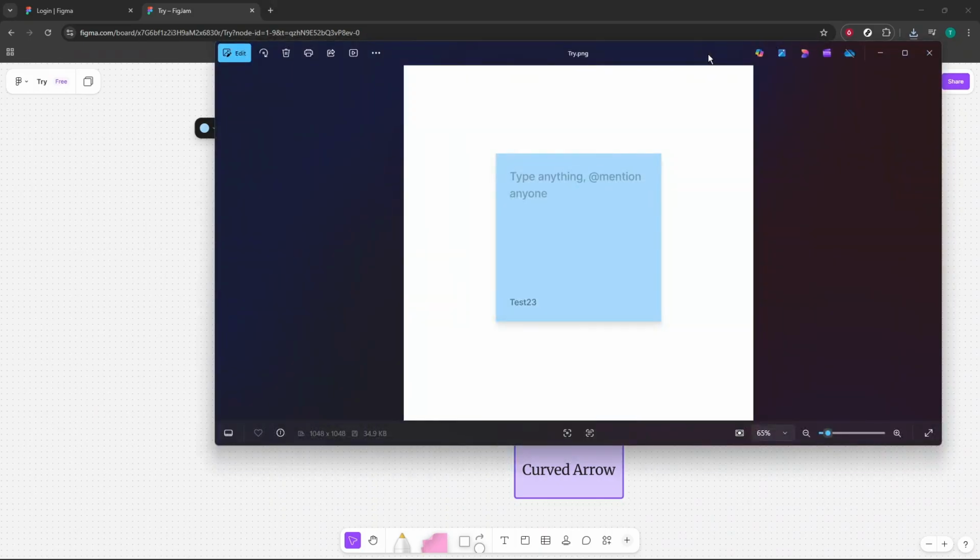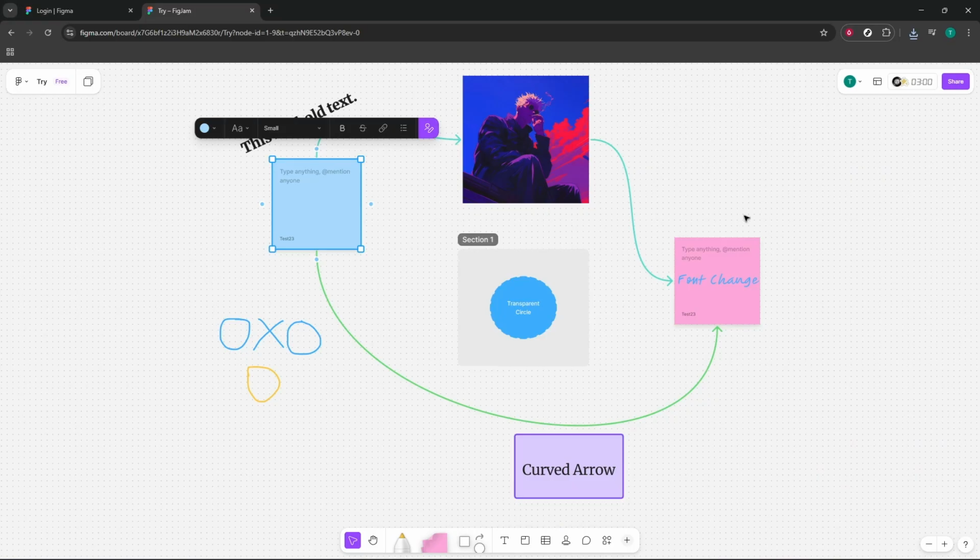That's all there is to it. You've just exported from FigJam quickly and cleanly with the right format, background, and scope for your needs.